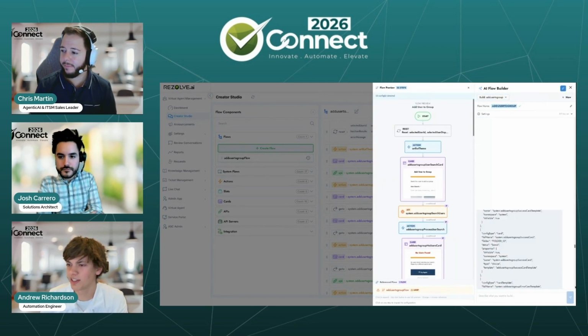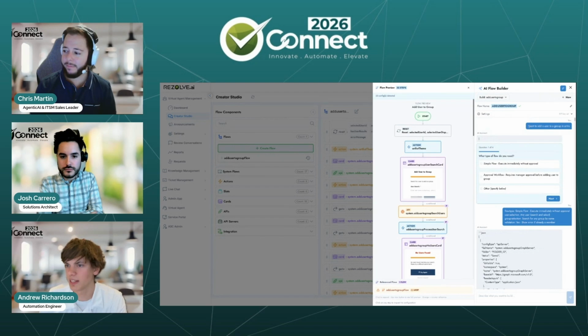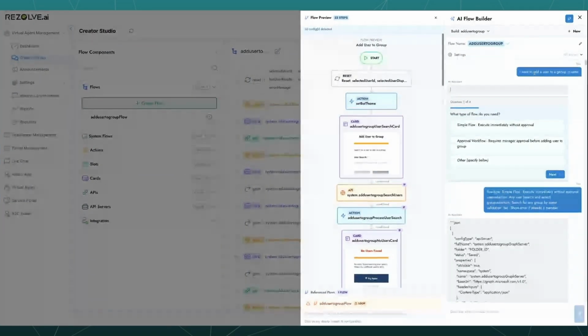So all I did to build this flow was I just prompted the AI that I wanted to add a user to a group adventure. Well, what does that even mean? The AI doesn't know that. If you were to just tell someone, they'd ask you for a specific list of requirements, and the AI is no different. So it asks me, what type of flow do you want to build?